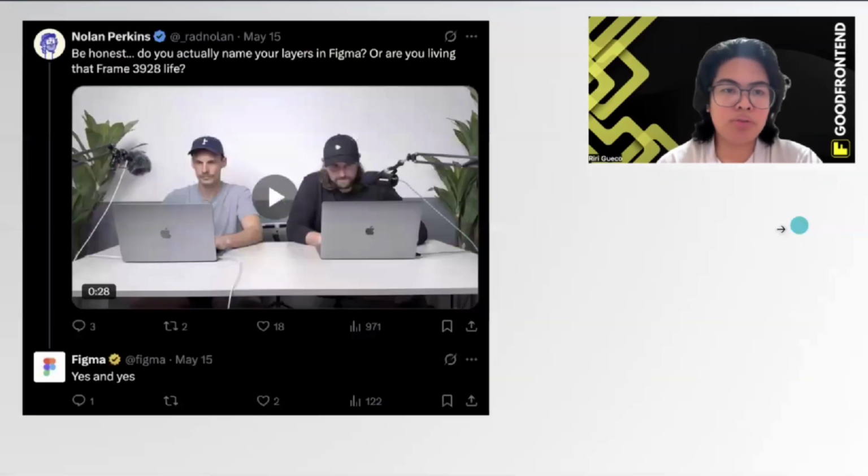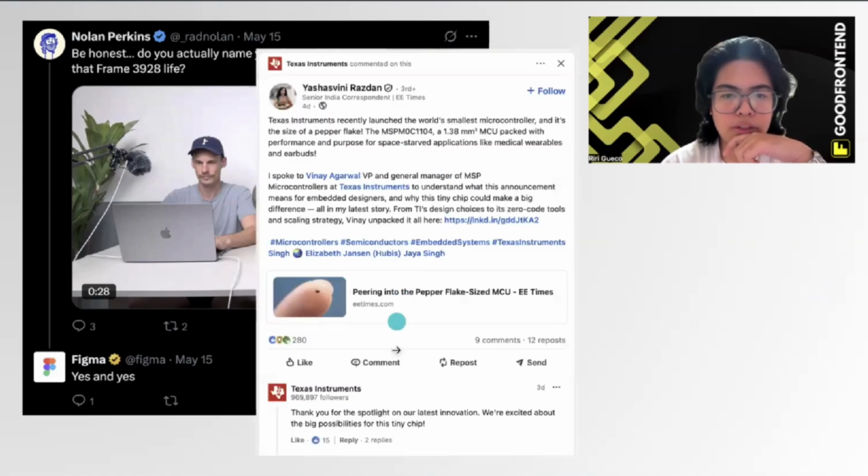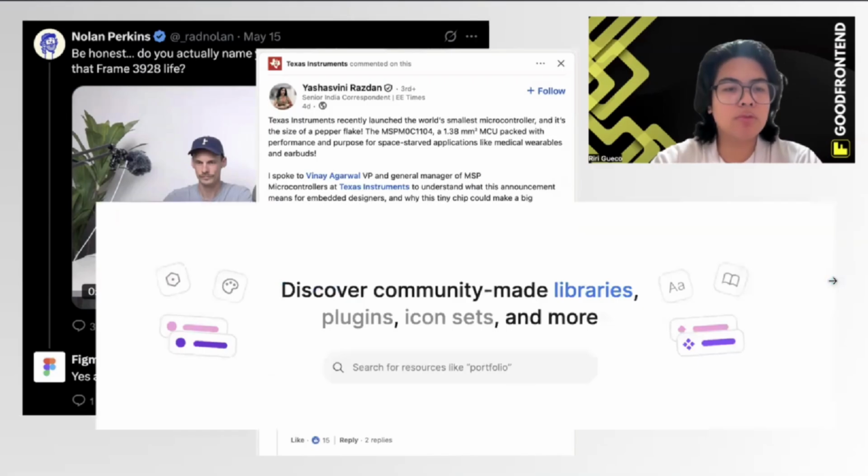Here's an example of a very small part of that approach. Engaging with user-generated content on social media. This is from Figma. And this one is from Texas Instruments. Figma also has this Figma community where users can upload libraries, plugins, icon sets, etc. And other users can use these libraries or comment on them.